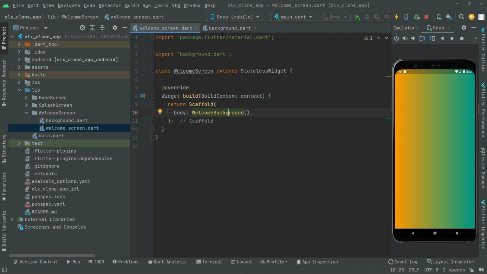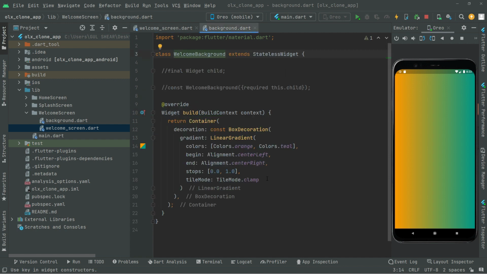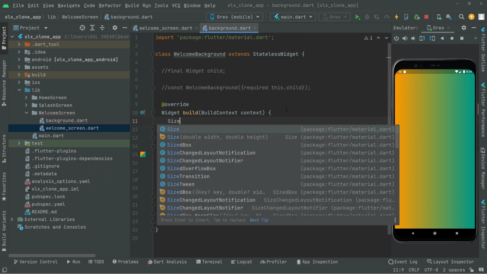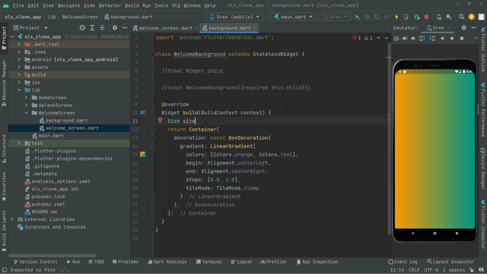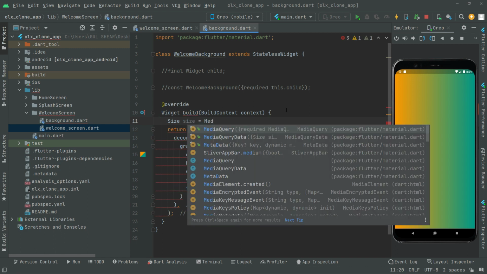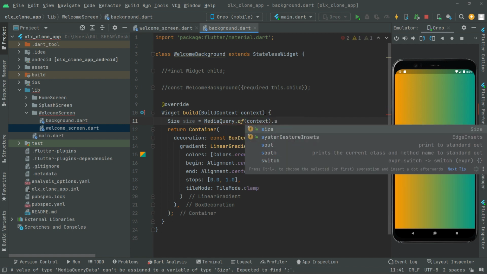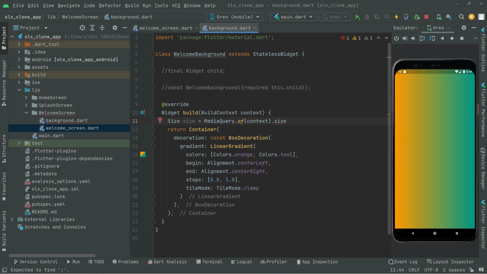Now go back towards the background dot. Now we will work further. The first thing that I will create right inside the widget build is size, object size type, and then we say MediaQuery. We just need the MediaQuery, not this one. So MediaQuery, we will say dot of context, and we're gonna say dot size. So it's gonna take the size of whatever the screen will be. So that's why we create that, and we're gonna use that.